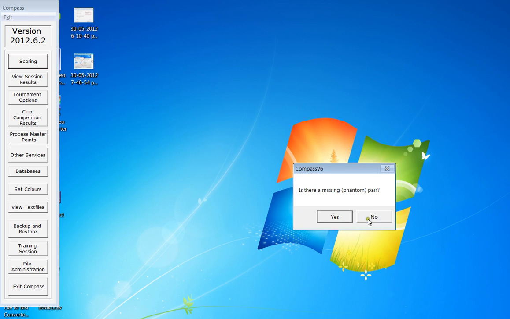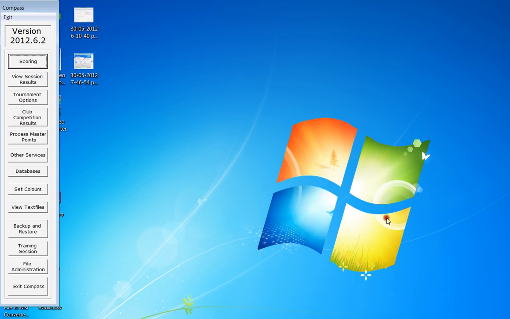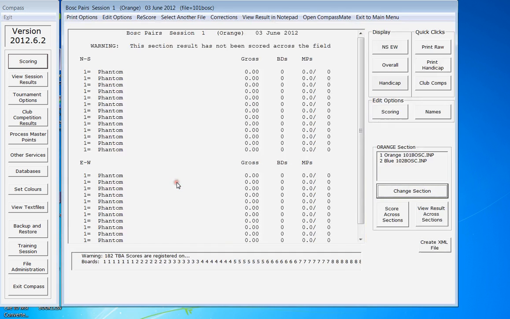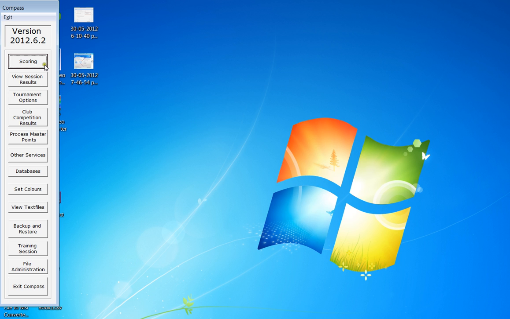So we okay that. Is there a phantom pair? No. It's the normal sort of question. Do you want to start the server now? We'll say no, because we want to enter the details of the second section first before we start the servers. So now we've got the details of section 1 there. So now we'll exit out of there, and so it's the results, which look pretty bad because we haven't entered any names or scores, but that'll come later. So we exit back to the main menu.